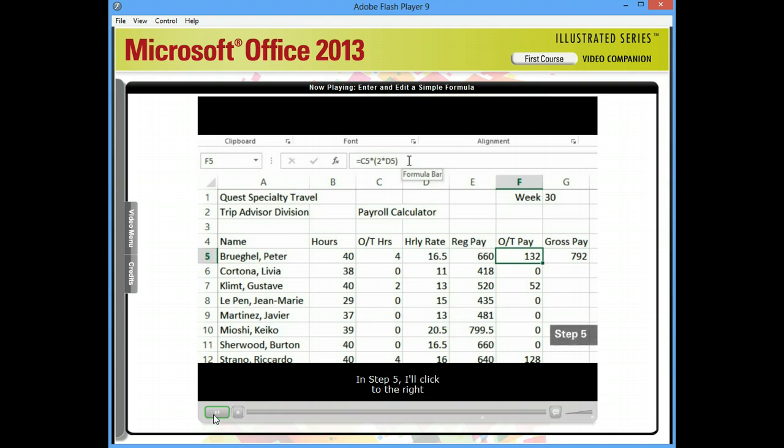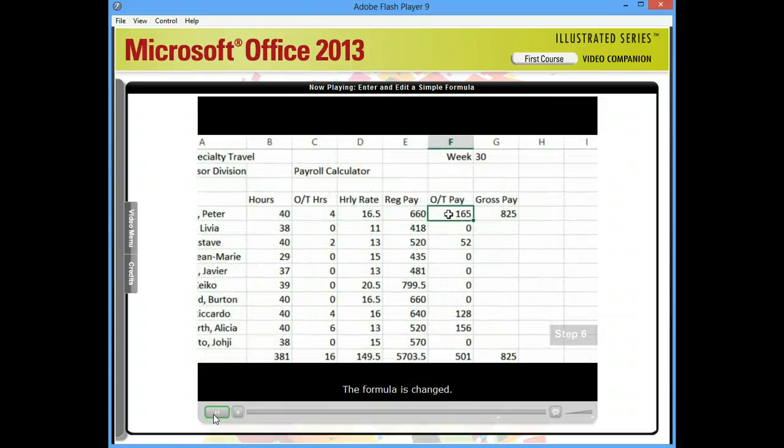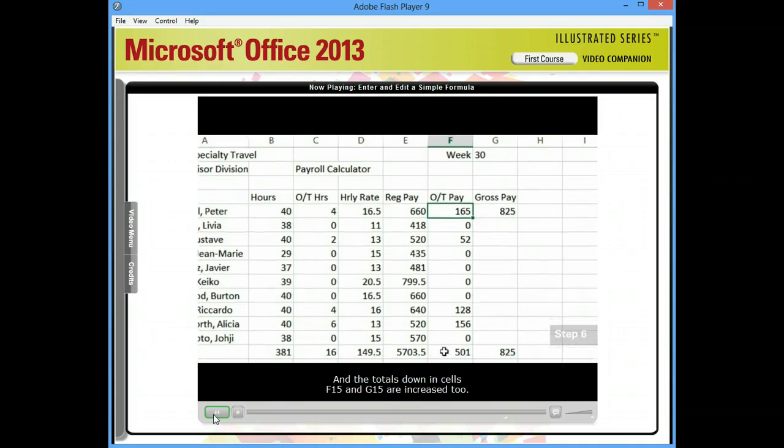In step 5, I'll click to the right of the 2, then I'll type 0.5. In step 6, I'll click the Enter button on the formula bar. The formula is changed, and because of that change, his gross pay is now greater. And the totals down in cells F15 and G15 are increased too.